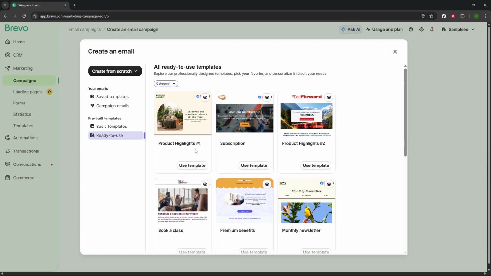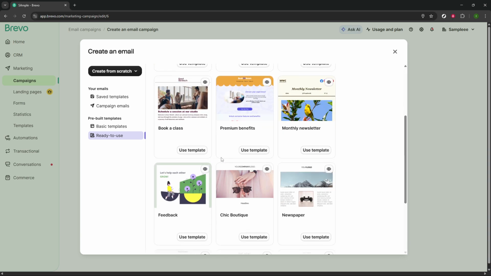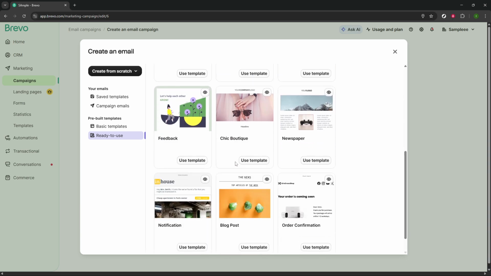Ready-to-use templates come with professionally designed sections and visual styles out of the box, which is perfect when you want speed and consistency. Browse the options, think about your goal, announcement, newsletter, promotion, and pick a design that matches your message and content length. Once you've found a good fit, select it and click Use Template. Give the editor a moment to load.